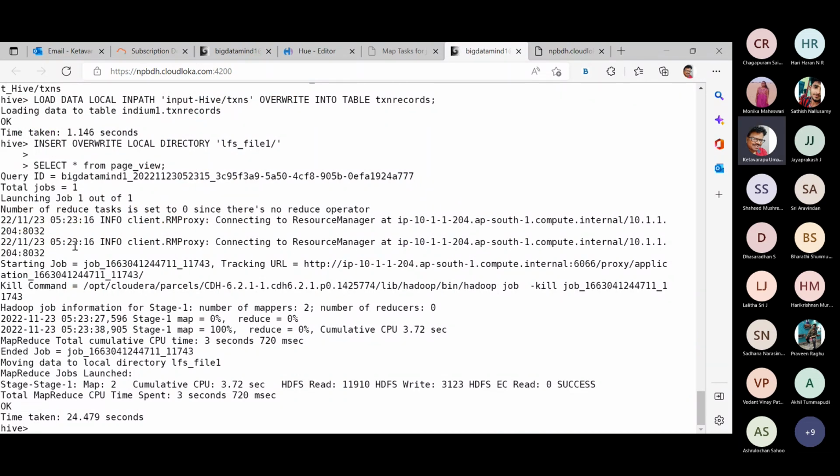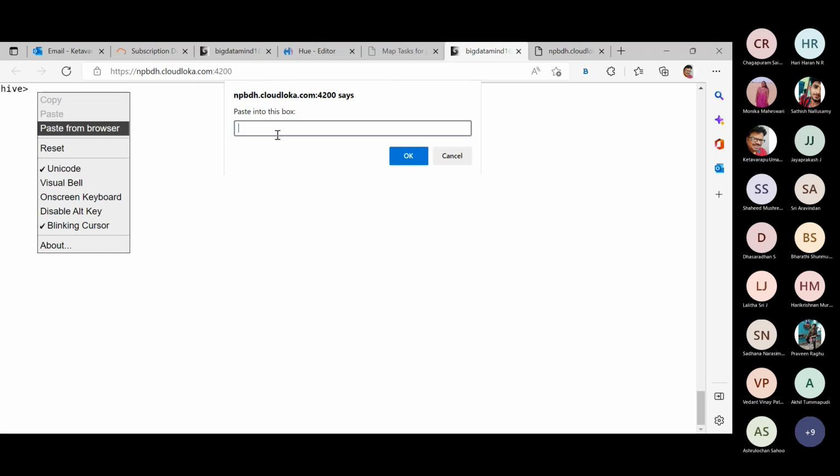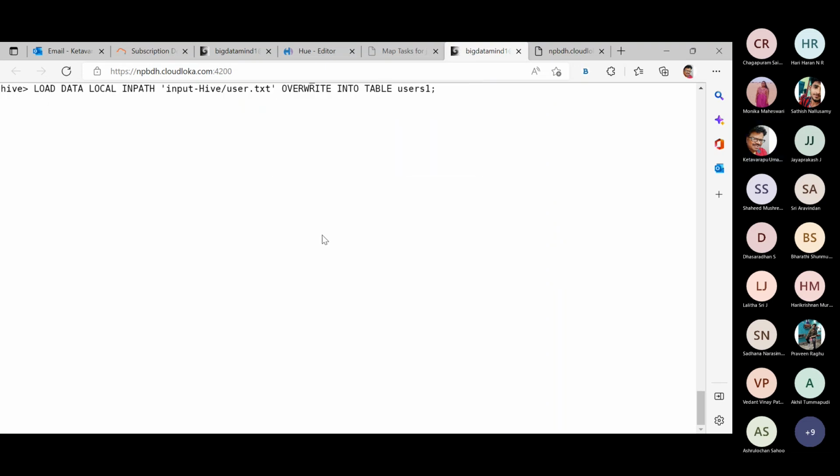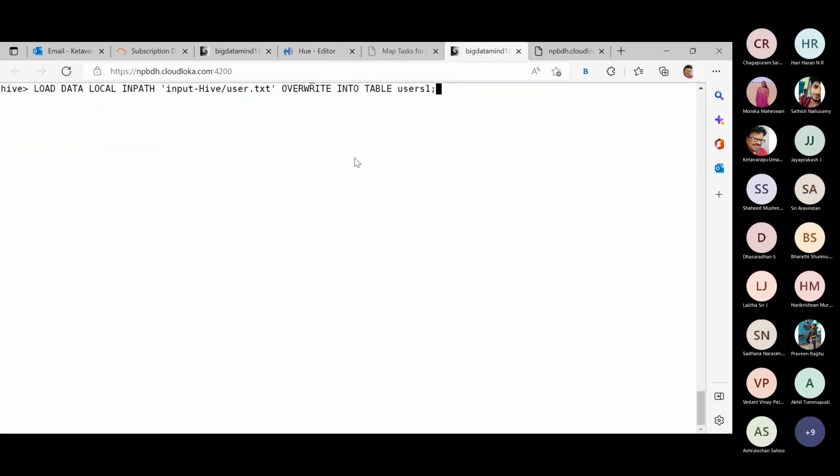So I'm moving to my Hive CLI. With this only, I want to insert the data. Okay, so let me clear the screen. Yes. Okay, and let me run the query. Load data local inpath. Just now we have verified input Hive user.txt, overwrite into the table user one. Just we have created the user one data. Now just enter, and obviously it has not taken much time, friends.